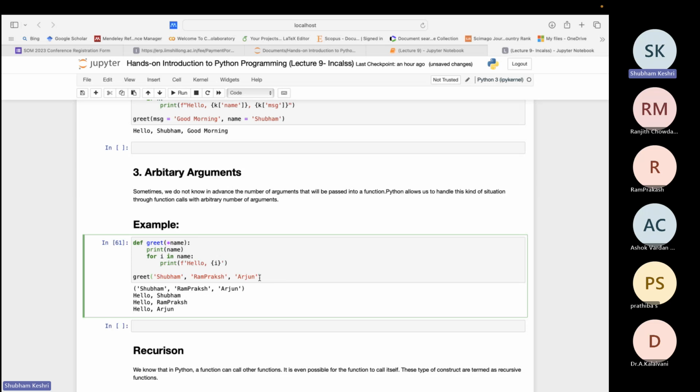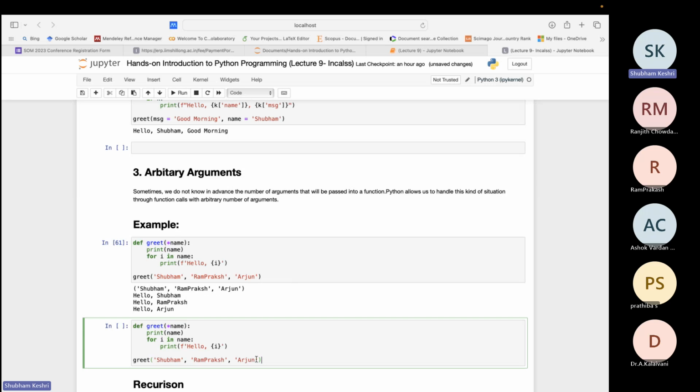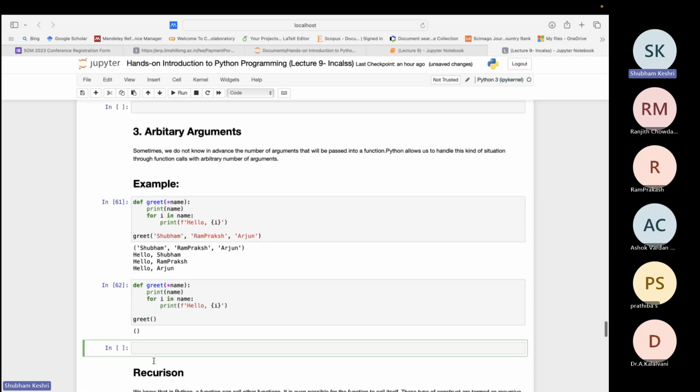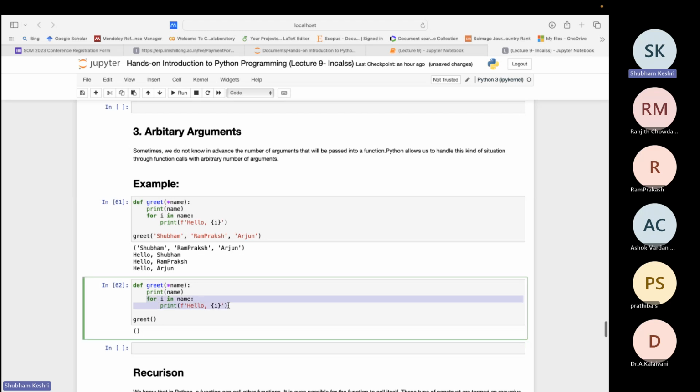You can pass as many arguments as you want. You can also check what it will do when it has no arguments in it. So suppose I did not pass any argument. Now it will have nothing, and the for loop will not work because it has no elements, so it will not give an error.